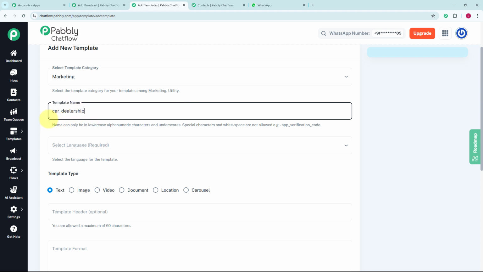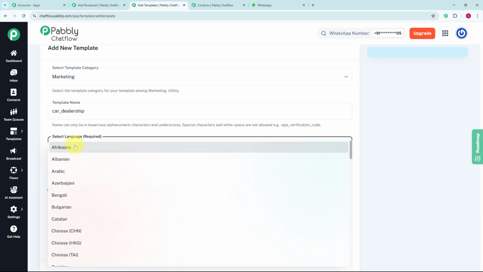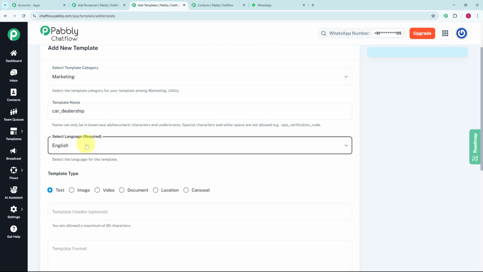Now here you can see I have provided the template name as car dealership. Now here it is asking me to select the language required. So I am going to select the language as English over here. I have selected my language.